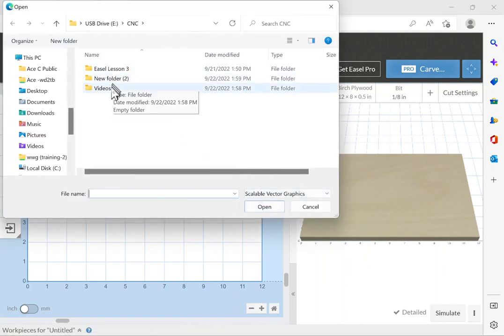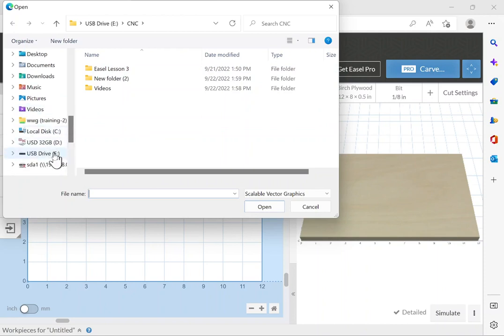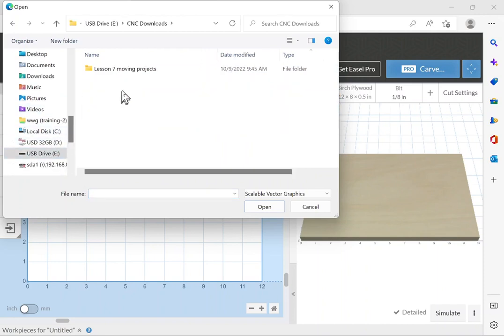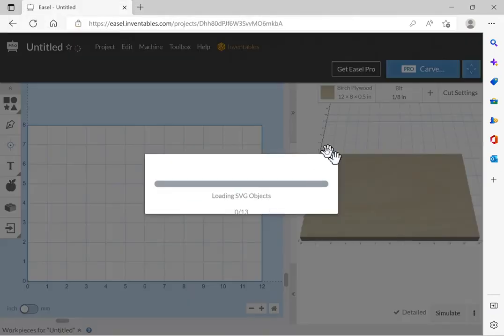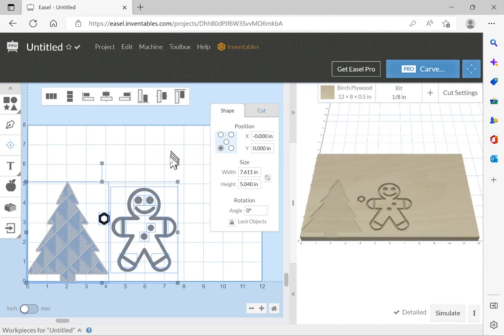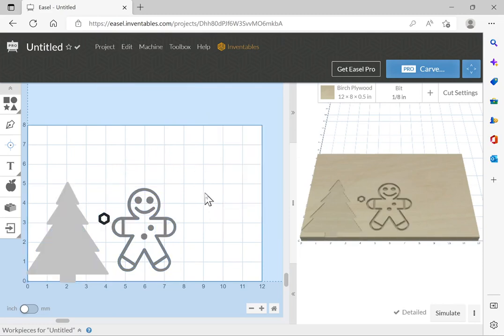Okay, and we're going to go to our file folder in our USB drive, right? CNC downloads, and lesson 7, moving projects. Workpiece 1, here's our design. It's looking for an SVG type file. Notice down here, this is the file type it's looking for, and it found one there called design. And we're going to open that. When we open it, lo and behold, we have our drawing situated on the graph paper.